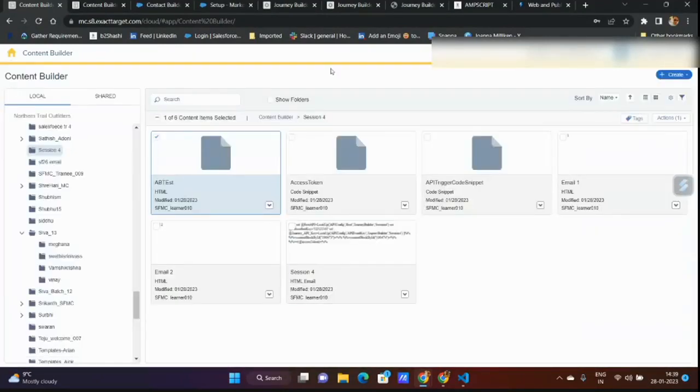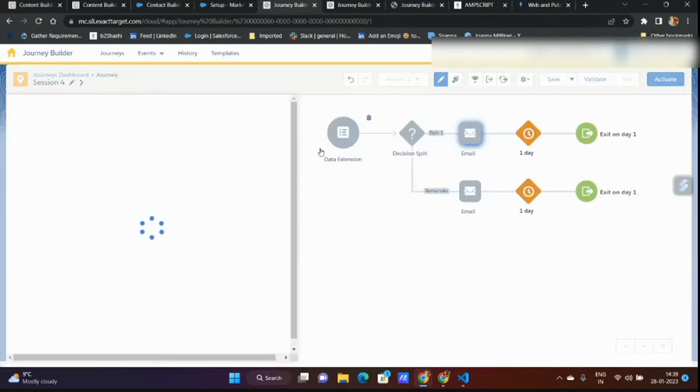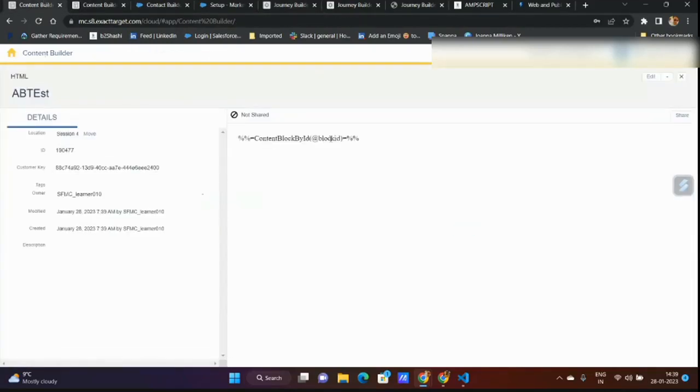Now I'm going to a journey. When I create this email, I'm going to call this content block, which is this A/B test, where I have to pass a value called block ID. So the block ID can be email one or email two.